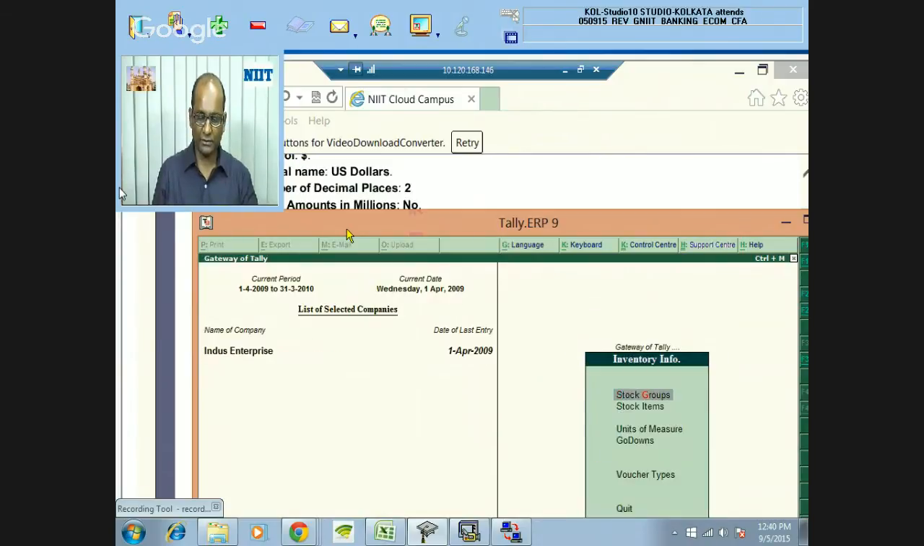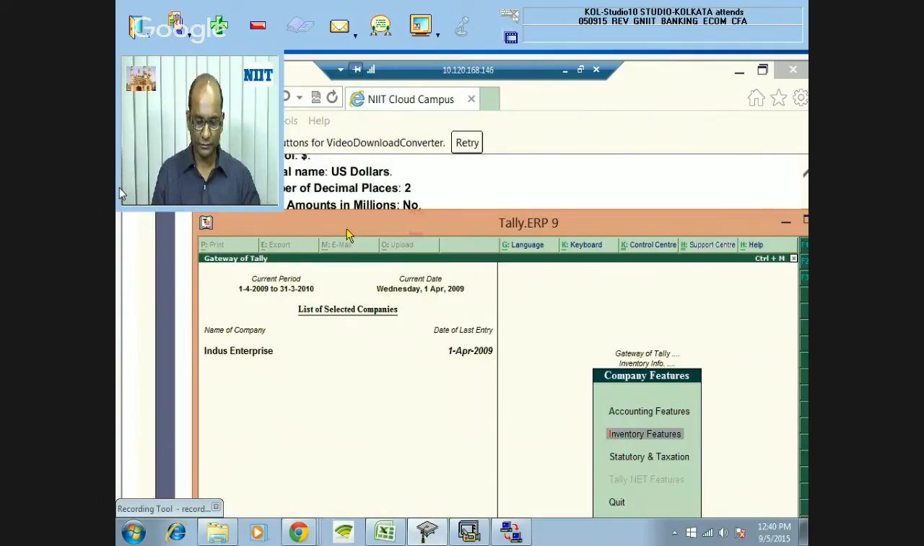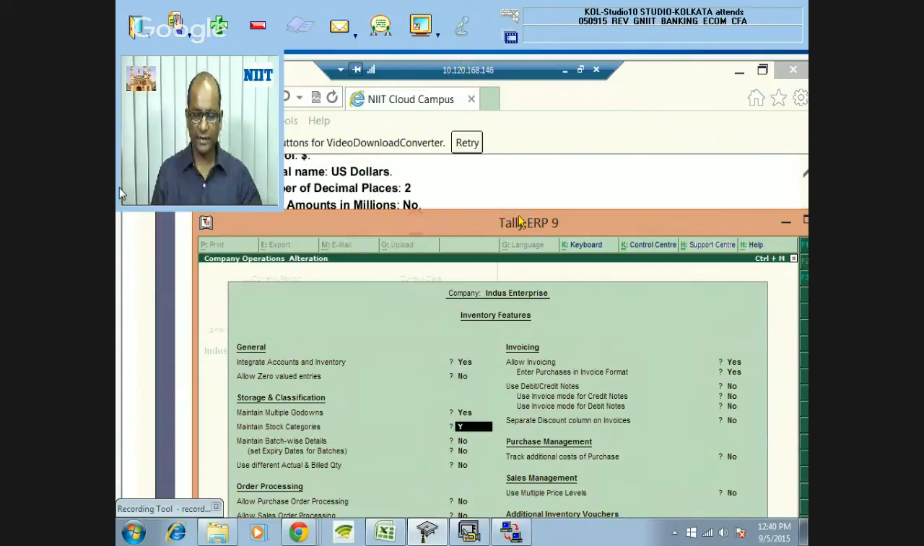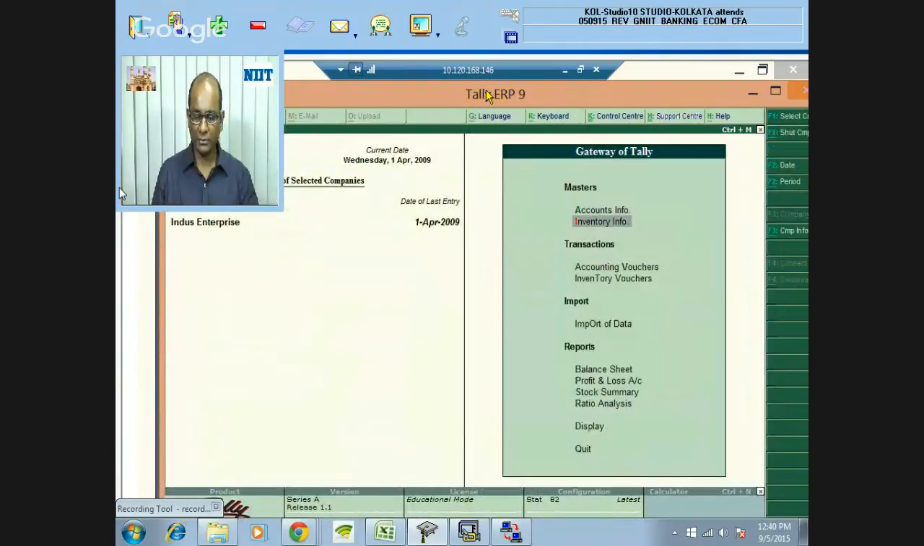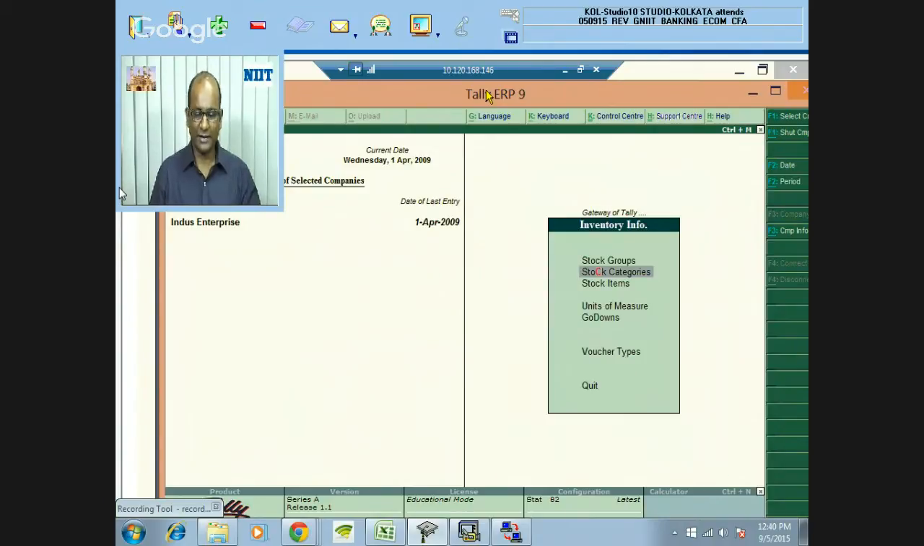Now under this group I have some categories. Okay, I need to invoke that feature. Maintain stock category, I want to change it to yes. If I change maintain stock category to yes, then the option to create a stock category will appear to me. So then I'm going back. Stock categories are readily available there. Otherwise it won't be available to you to create it. Select it, create a stock category.